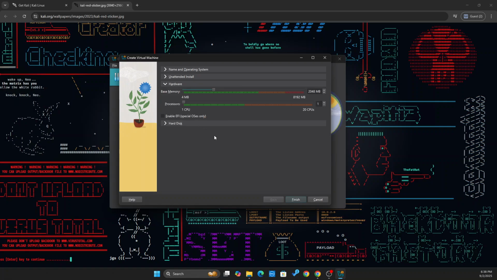Moving further, you have to allot the memory to it. I have allotted basically 2 GB of RAM. You should not allot more than half of your RAM, because if you allot more than half of your RAM, the PC will give you problems in that case.